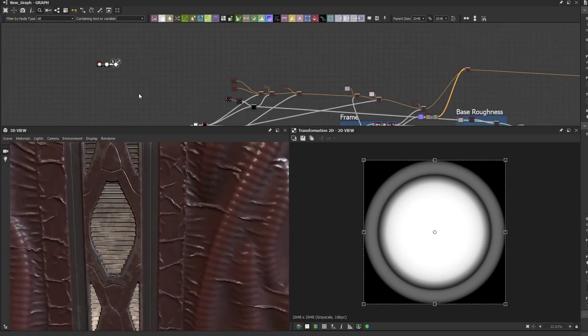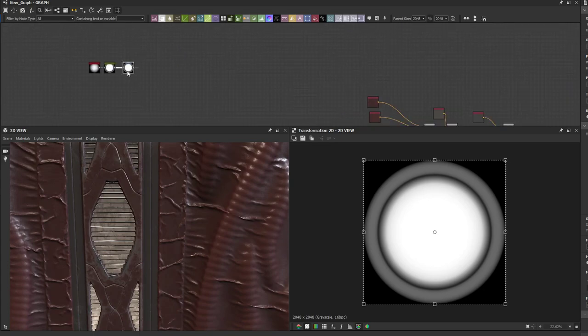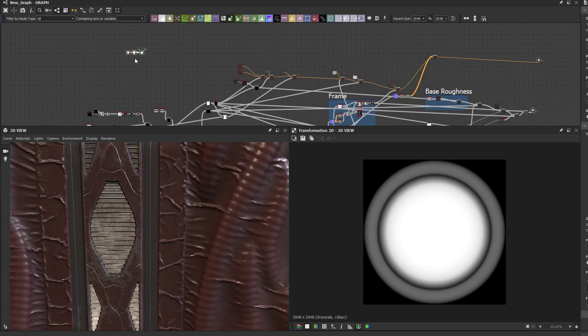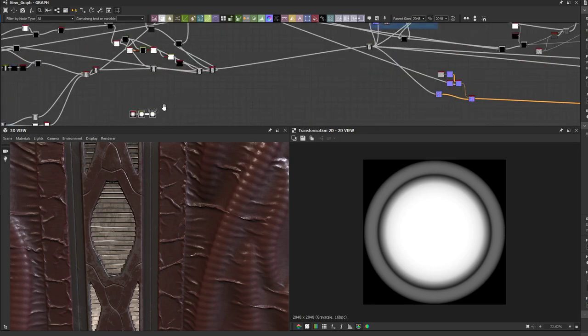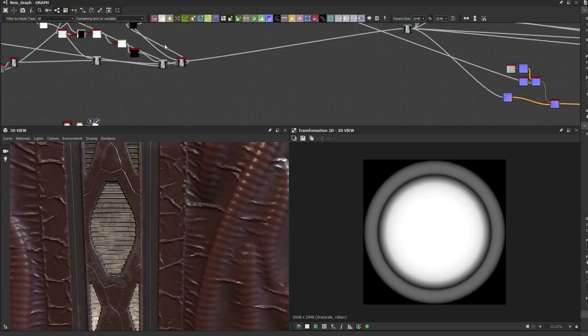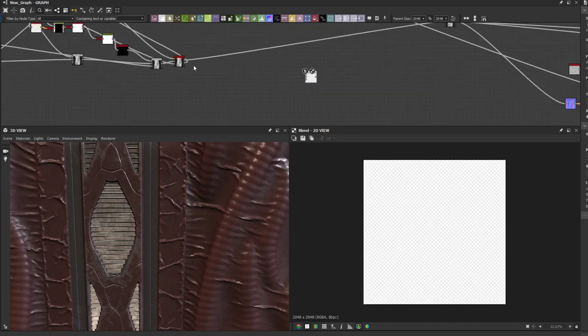So how do I want to place these? So let's take this, set to absolute, no tiling. Let's add a blend here.